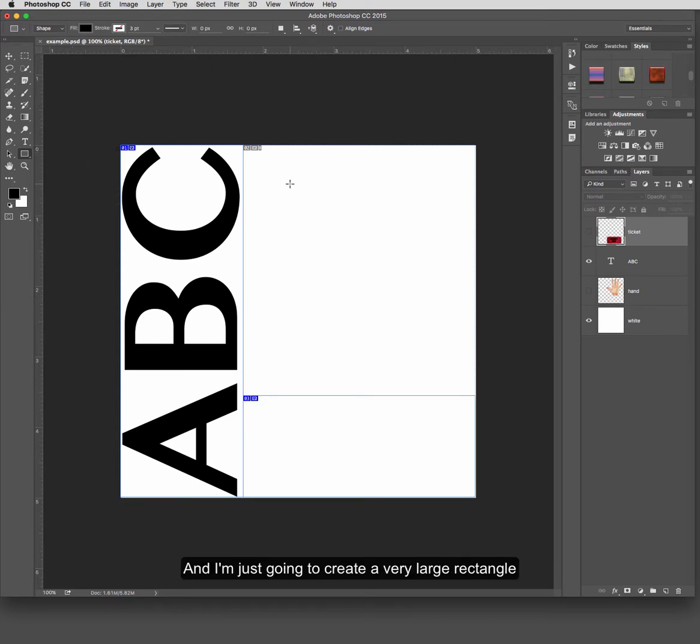And I'm just going to create a very large rectangle here just to show you the effects. In real life, interface elements are not really this big. That's something that a lot of newcomers to the interface world do, is make their elements within their interface designs way, way, way too large. So we don't need a huge button, but I'm just going to show you.